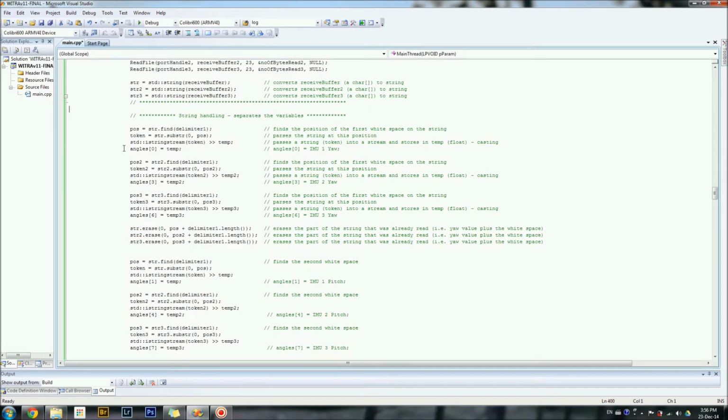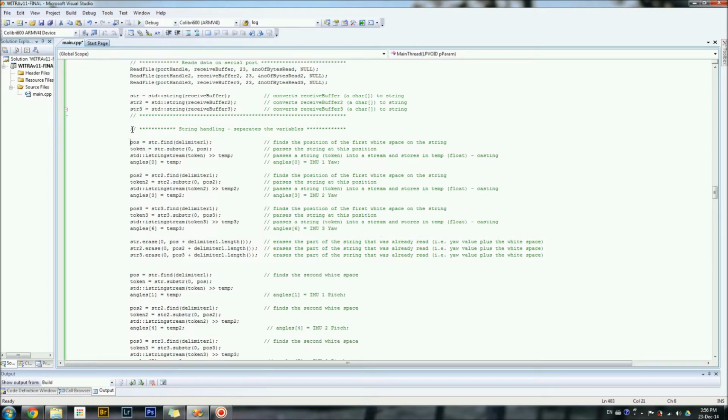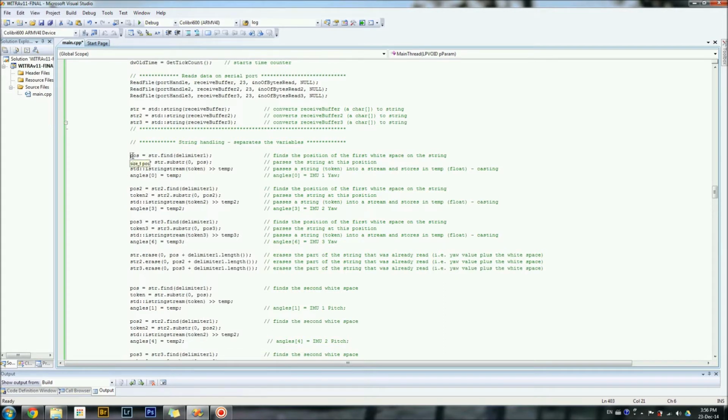Basically, I'll just explain the basic concept and you can go through the code by yourself. But let's take string str here, which is the string to which the first receive buffer was converted. So we have a string of 3 angles separated by space and with a carriage return in the end. We find the first position where delimiter 1, which is space, is positioned. So we read from the beginning of the string until we find a space. This will be a position.